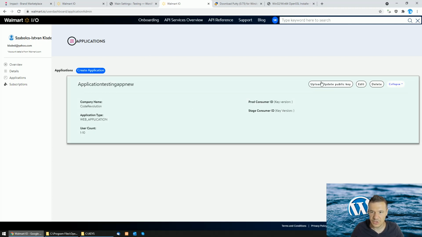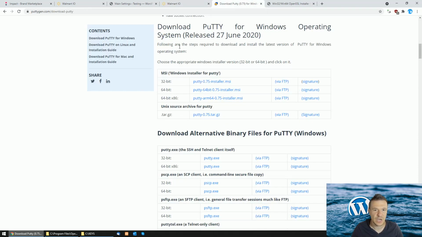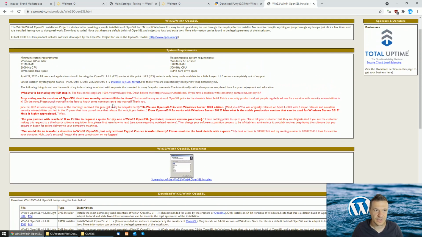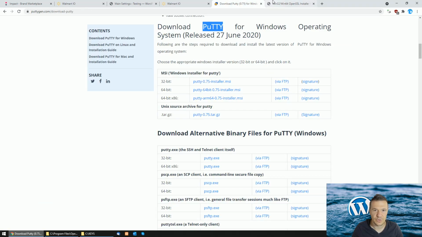However, now you will need to upload your public key, and let me show you how to get your public key and private key. This is the complicated part of this process. Until now it was easy, but now let me show you. To get this public key, you will need to download two things. You will need to download PuTTY, a tool which generates public keys and private keys, and also OpenSSL. These are the download links for them, and I will link them in this video description.